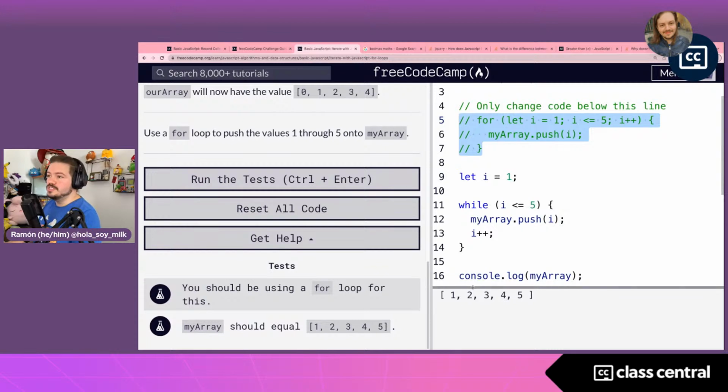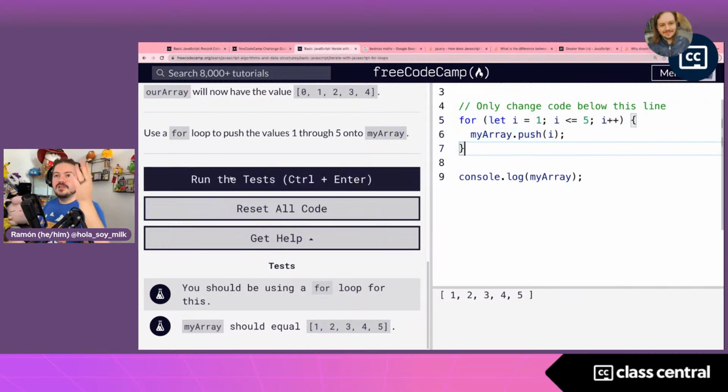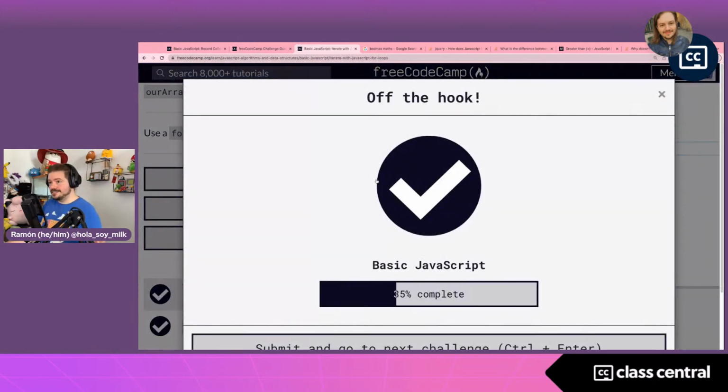This is why, when doing this sort of thing, like iterating through numbers, it's a good idea to use a for loop. So use a for loop to push the values 1 through 5 onto my array. 1 through 5. Run our tests. We're done. Pat, pat.